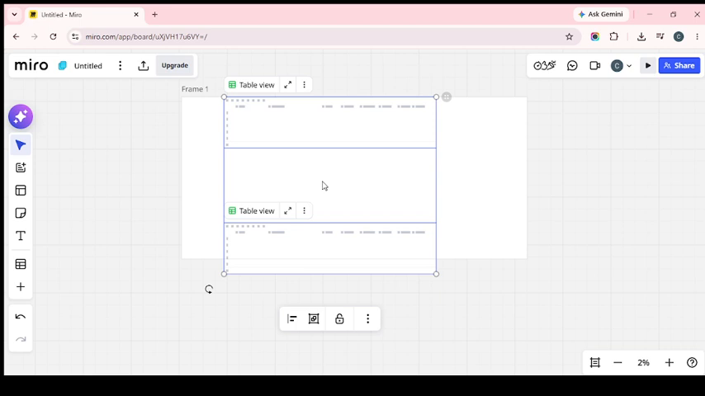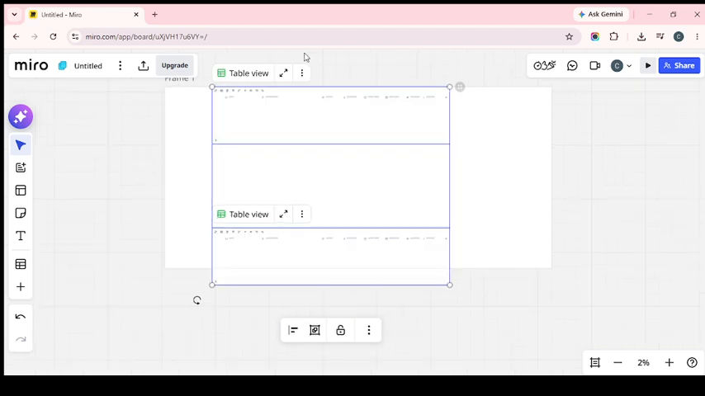Once your design is ready, the next step is to select everything that belongs to that element. The easiest way to do this is by drag selecting across the full area of the design. Click and drag your cursor so that all the grouped items are highlighted together.